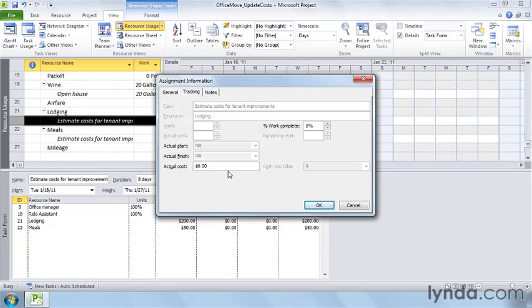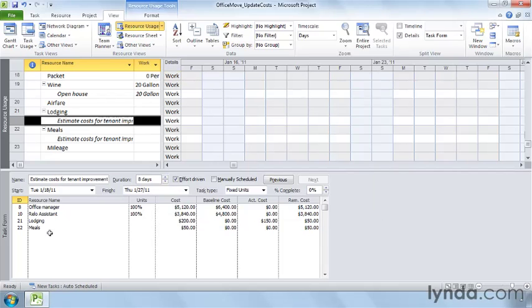Then on the Tracking tab, you can type the actual cost for the assignment, in this case 150, and click OK. And now you can see down in the task form that the original cost was $200, but the actual cost is only $150. For the most part, Project handles updating costs in a project. However, you do have to update actual quantities for material resources, and you may have to update the actual cost for cost resources if your estimates weren't correct.